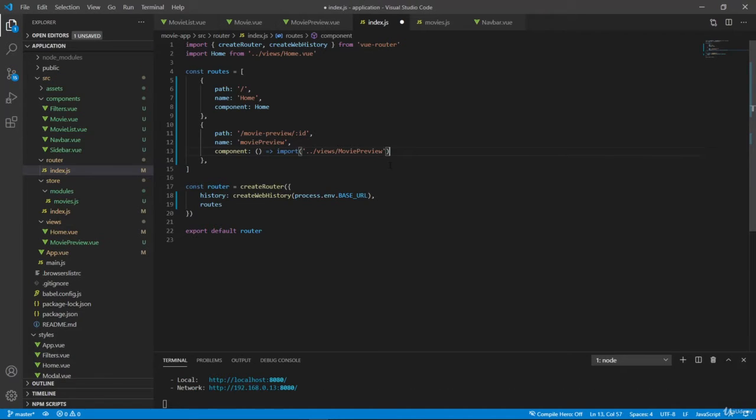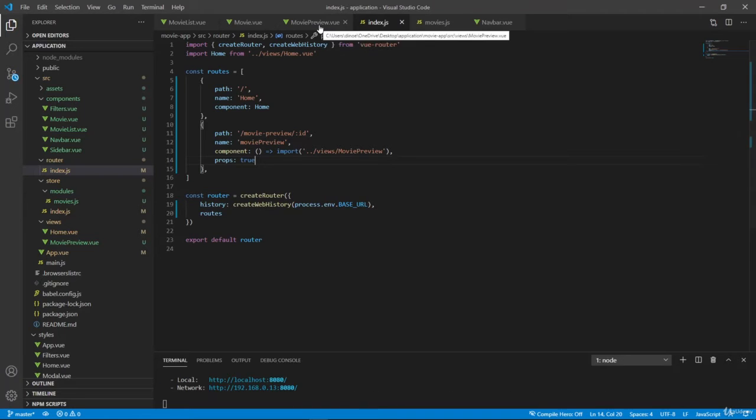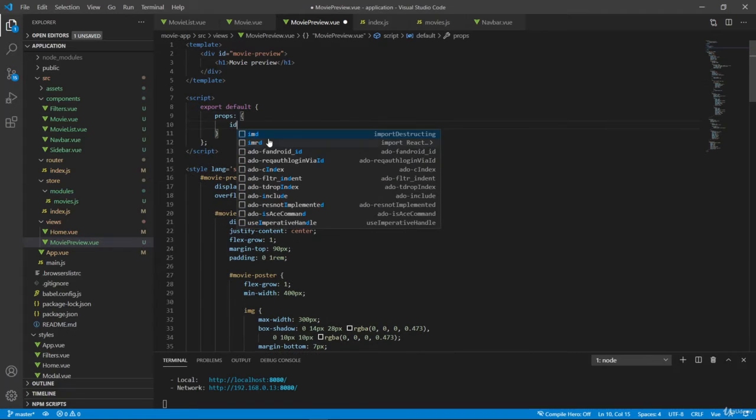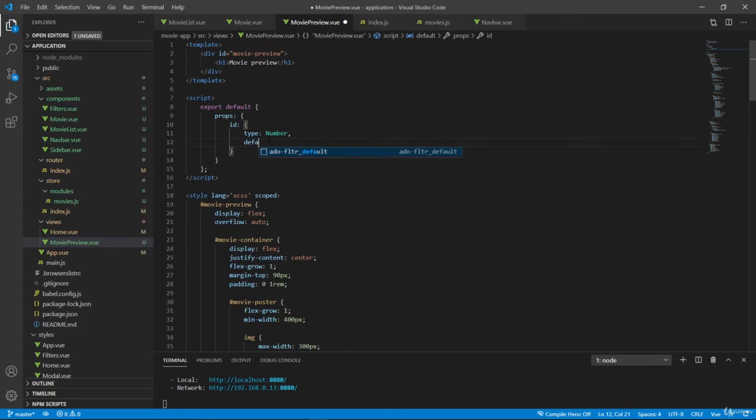Also, when we want to pass some props down to our component, we have to tell this route, this router, that we want to pass props. So let's say props true. And then also inside movie preview, we have to register these props. So props, and here I want to have an ID, and I'll give this a type of number, and maybe we can set default to be null.